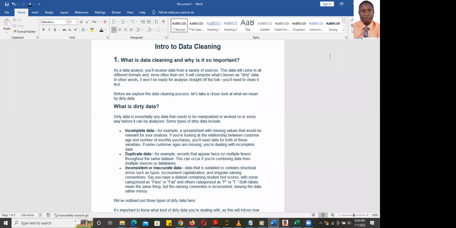So incomplete data, for example, a spreadsheet with missing values that will be relevant for your analysis. If you're looking at the relationship between customer age and number of monthly purchases, you will need data for both of these variables. If some customer ages are missing, you are dealing with incomplete data. I think I mentioned this in the very first class.